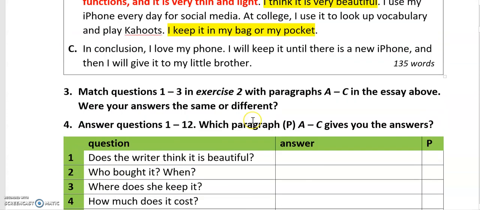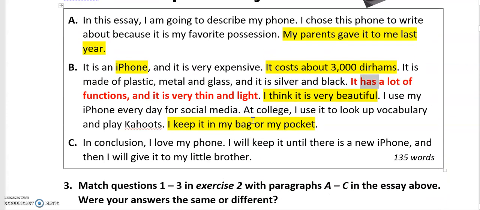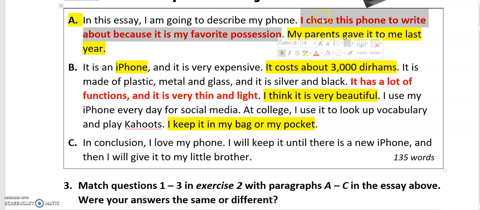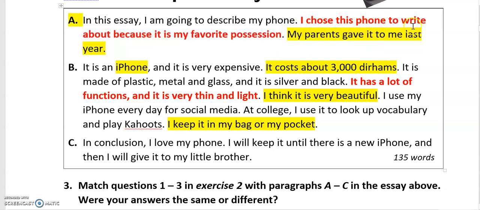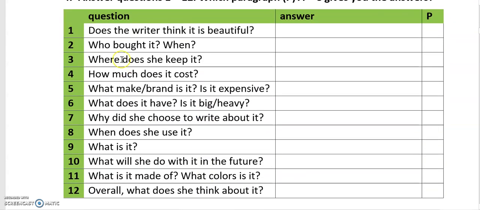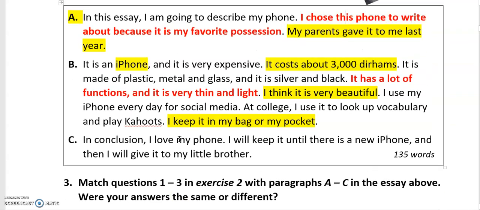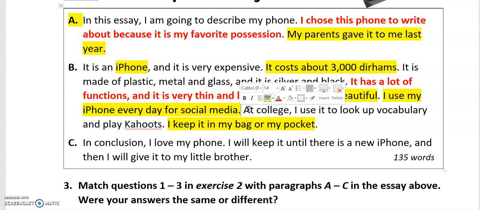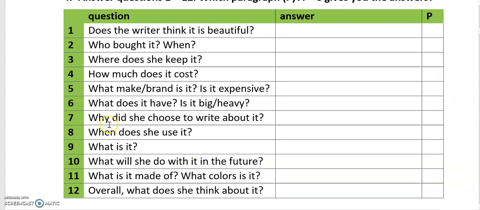Why did she choose to write about it? Choose, chose. I chose this phone to write about because it is my favorite possession. When does she use it? Use. I use my iPhone every day for social media. What is it? It's a smartphone.